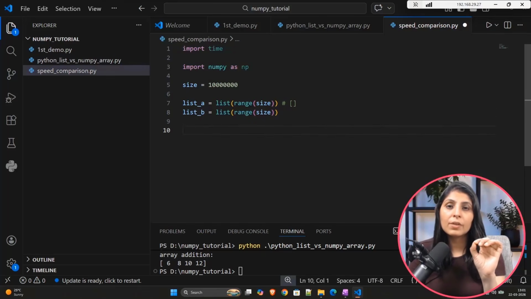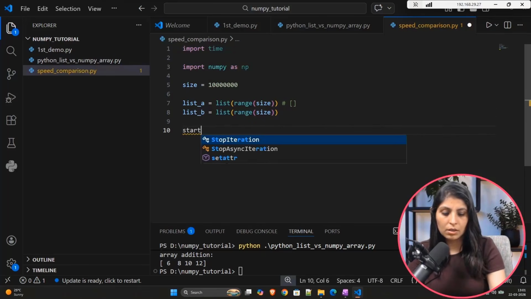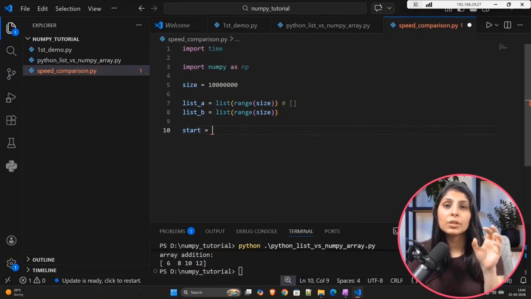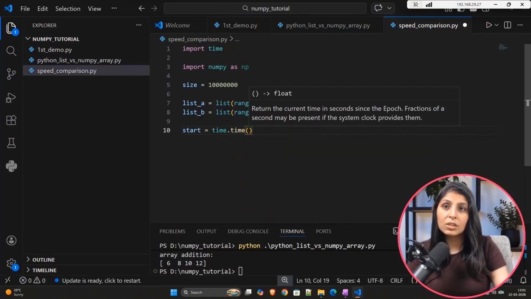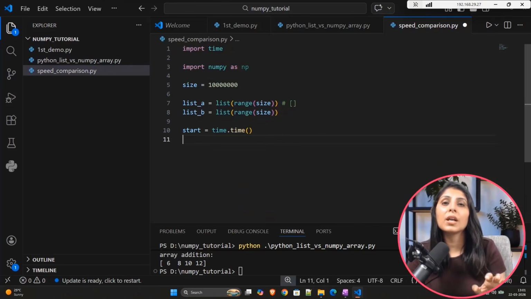Now let's create one variable, start. This variable will store the current time, meaning before actually performing the mathematical operation on these two lists, we are storing the current time in the start variable. So for start, we will write time, the time module which we imported above, time.time. This code will give you the current time. In the start variable, we are recording the time before running the actual mathematical operation on the list. So now here we will write the code for the mathematical operation, and I've told you we will use a for loop.